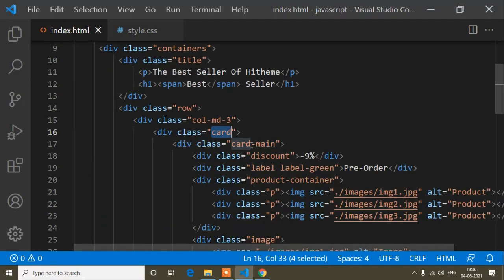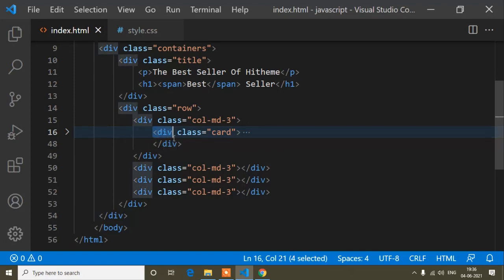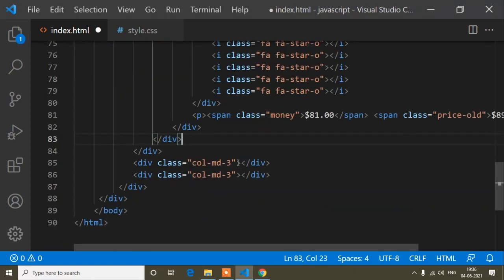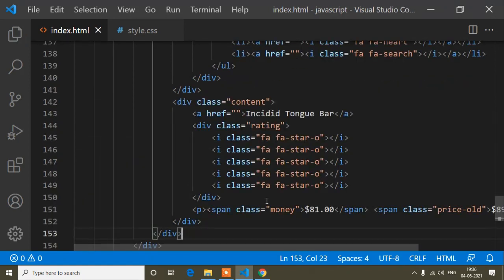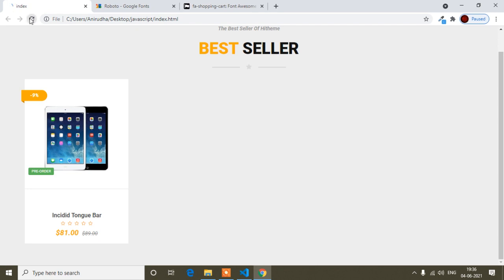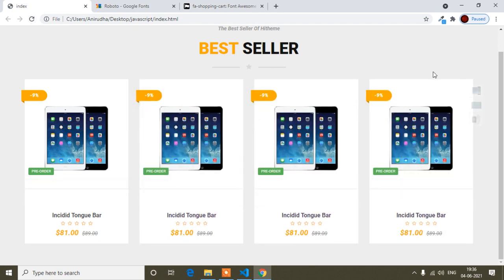So I will go to HTML, and here I will minimize, and I will copy this card and paste it for all the columns here also, and for this. So now guys, I will save this one and I will refresh. So here you can see it's added 4 cards and 4 images, and every card has a unique image. I have added the same image, but you can change images for each card. And when I'm hovering on a card, you can see the hover effect is added here.